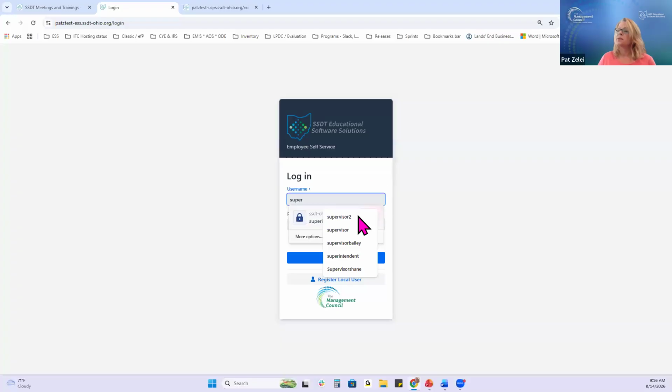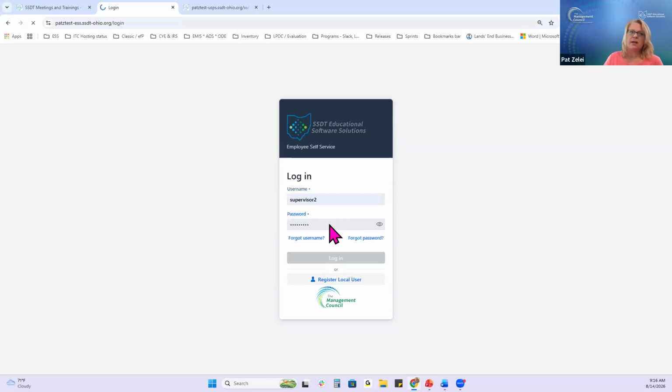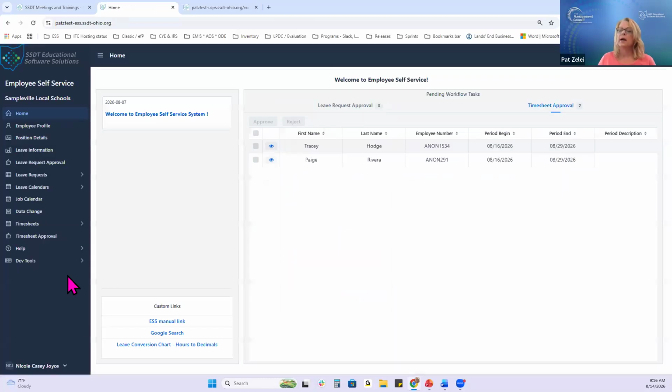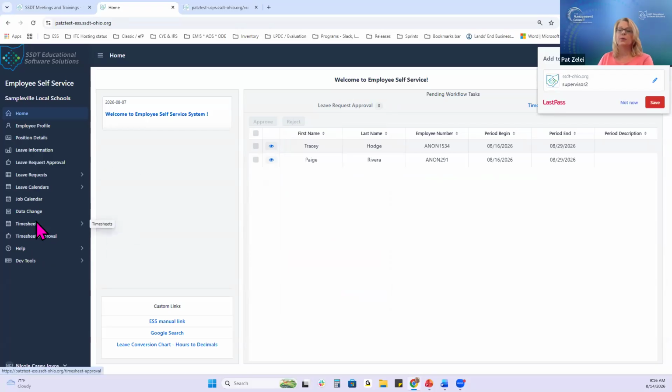Such as a supervisor. My usernames are like the role in this demo application. So this is the supervisor's, actually it's the timesheet approver role view. So they also have the timesheet menu.